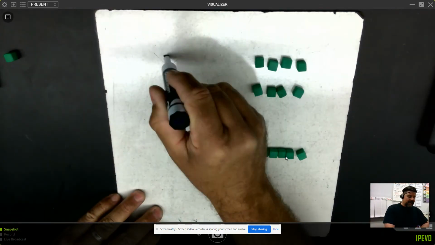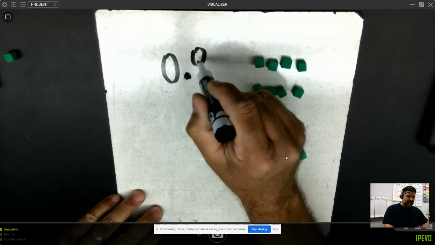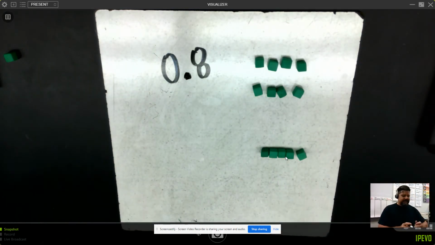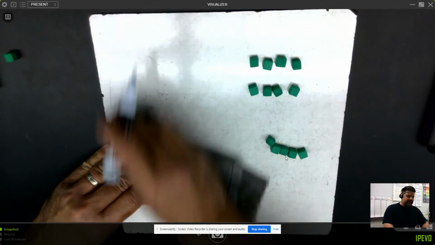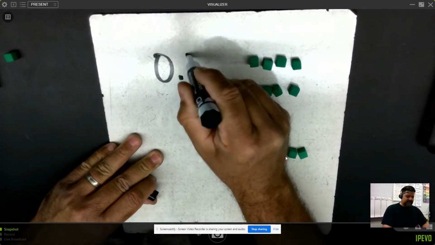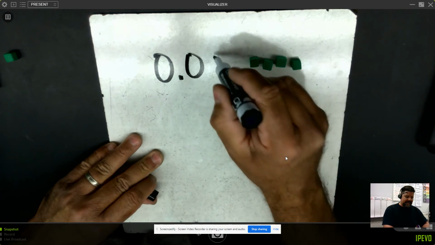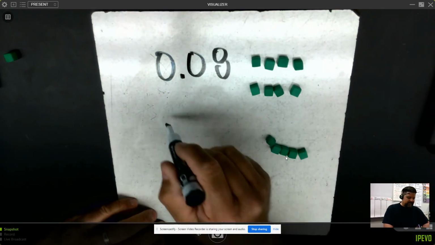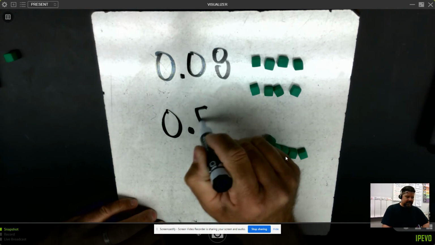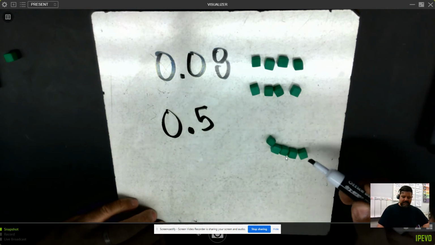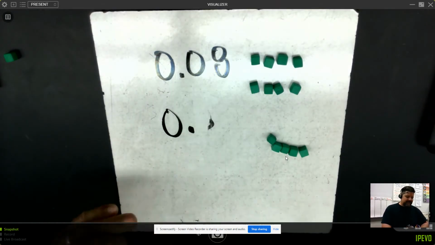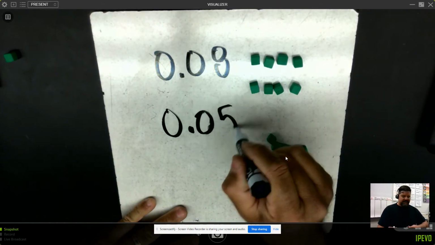We can show 8/100ths as 0 and 8/100ths. Wait, 8/100ths. That should be 0 and 0/10ths because there's no longs, and 8/100ths. To model 5/100ths, I would put 0 and, oh wait, those are 5/100ths, not 5/10ths. I would want to say 0/10ths and 5/100ths.